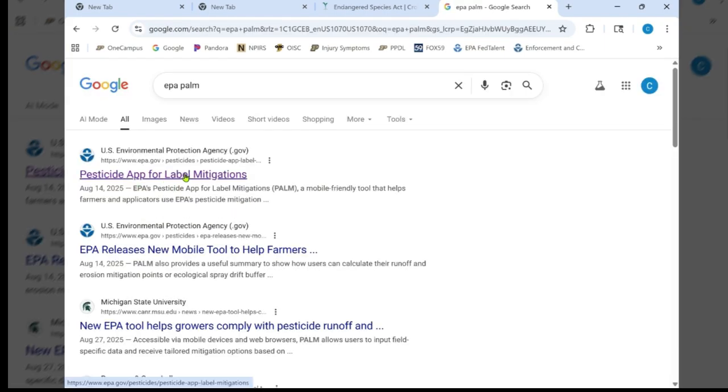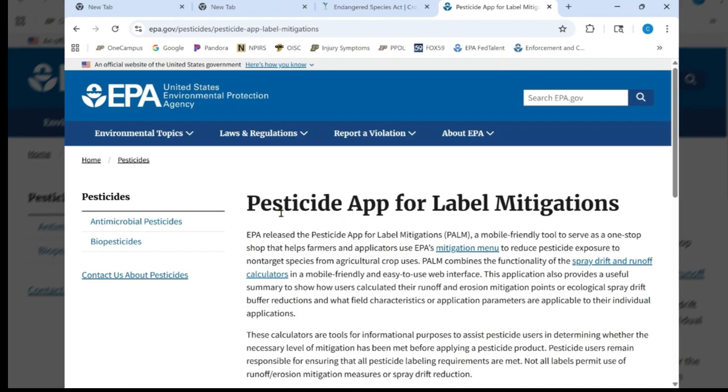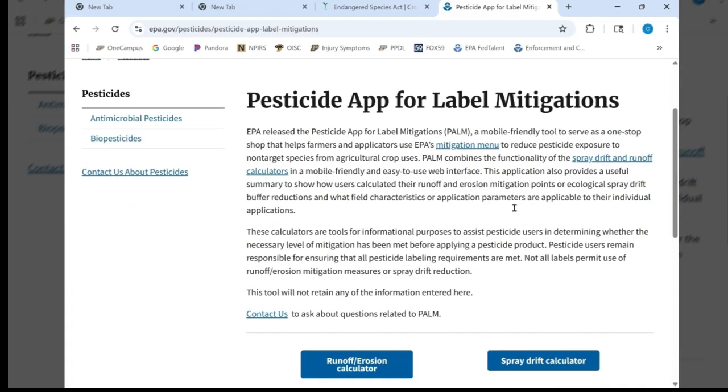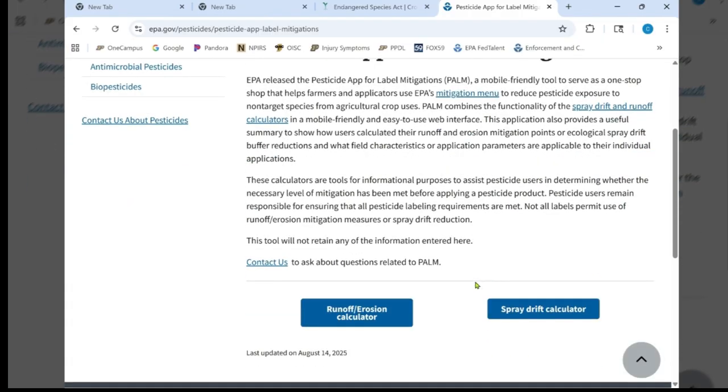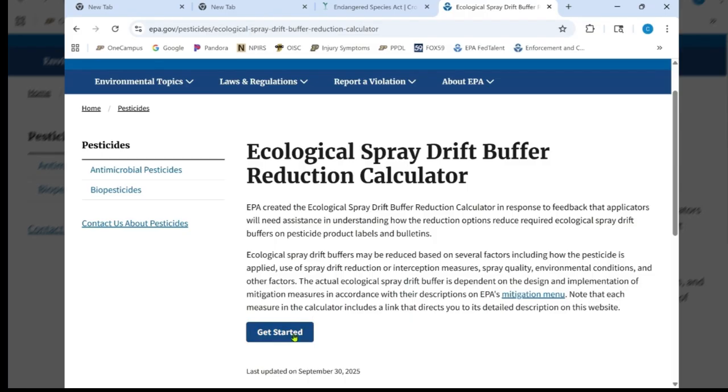And the first thing it comes to search is EPA PALM. PALM stands for Pesticide Act for Label Mitigations. And we have two options when we scroll down. We have the runoff calculator and we have the spray drift calculator. So we're going to just go to our spray drift calculator because that's where we're going to start.